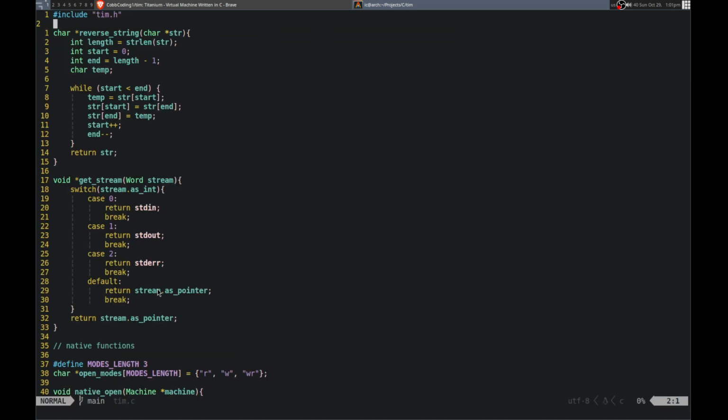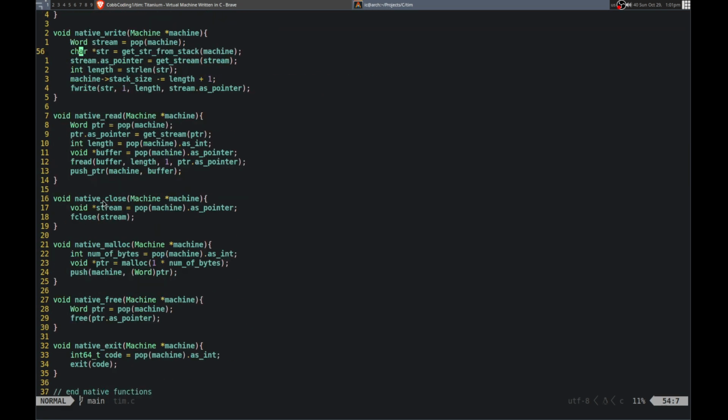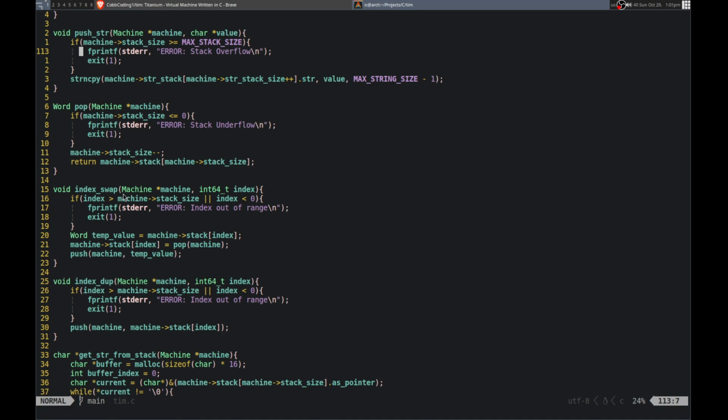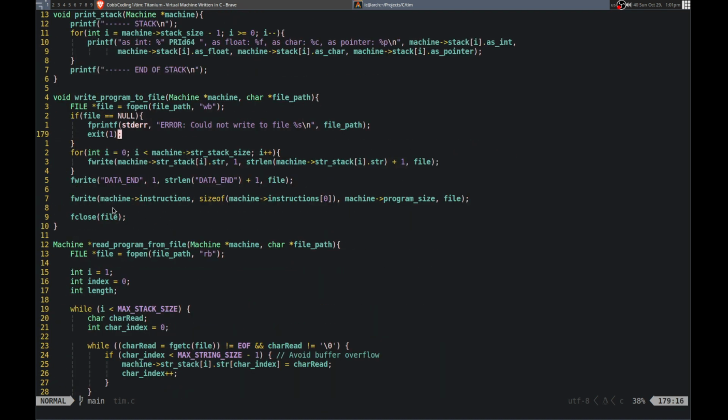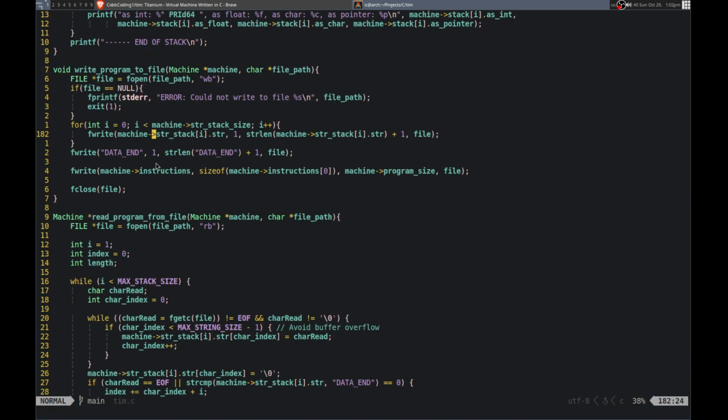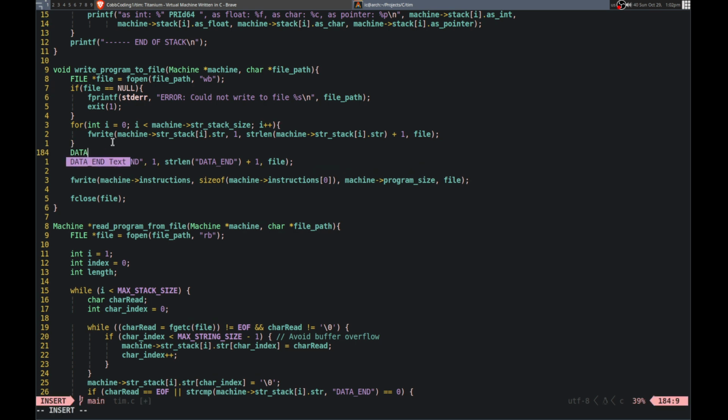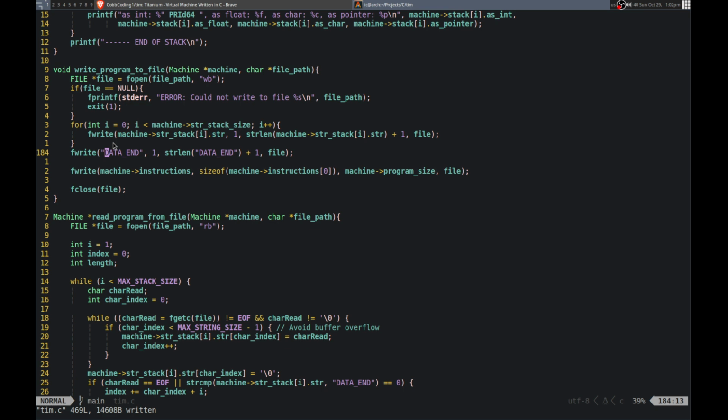So if we look in here, it's all the way down here. When we write to the file, we open it, and then for each thing in the string stack, we write it to the file, just like this. This is the string length plus 1, so that we get the null termination character, and we interpret it as a string. Then at the end of that, we write data end, so we know where it ends. Now this should probably be something a bit more obfuscated. If you just make something called data end, then it's going to be detected as the data end. But for now this is good.